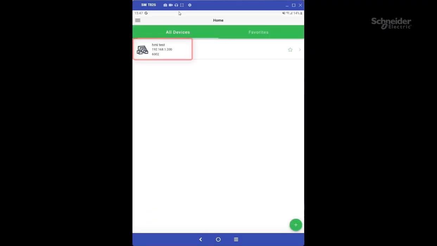In the Home menu, the defined target is now available. Tap on the star icon to mark it as a favorite. To delete a target, swipe the target with your finger. The delete button is now available. Tap on it to confirm.